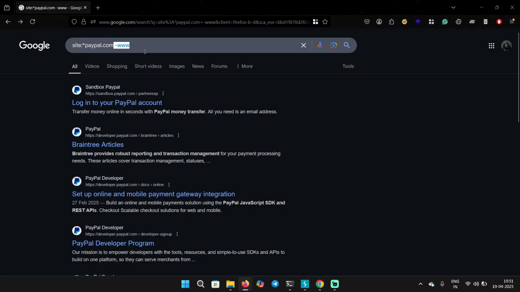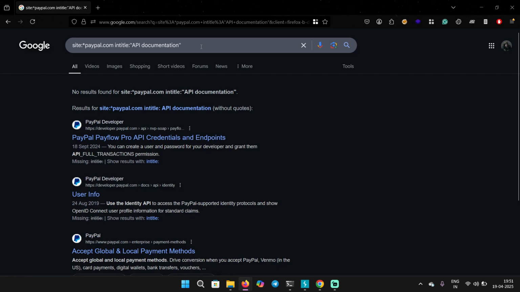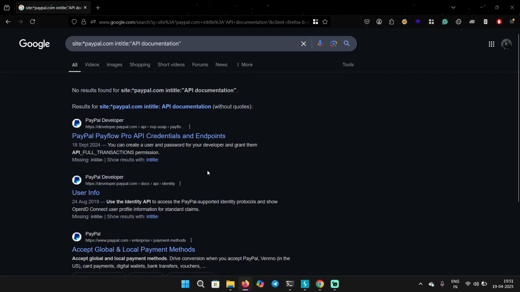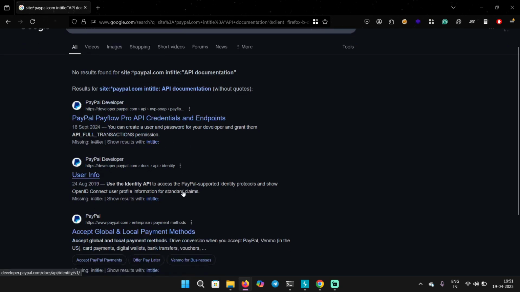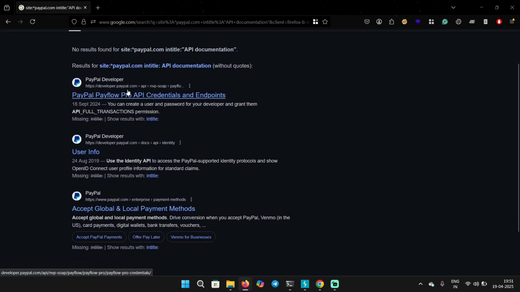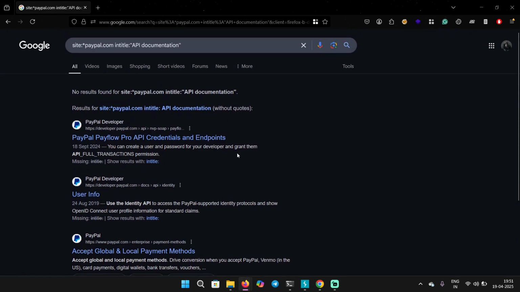So if you want to find documentation related to a particular domain, you can add this in title API documentation, something like that, or docs as well. So you can try multiple keywords and it will give you related documentation. So as you can see, here are some URLs that have words like docs in them. That's why it's showing us the results. Again, you can use something like that in URL API.